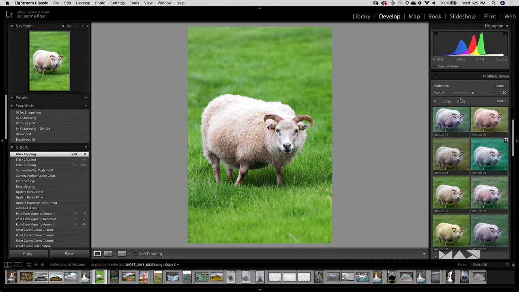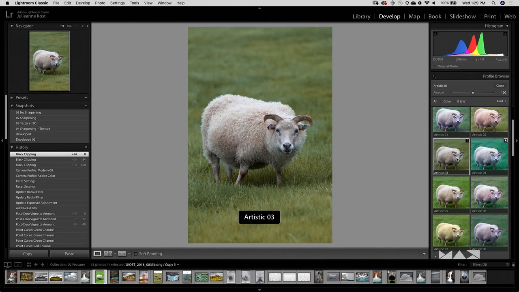The artistic profiles also have an amount slider. So if I liked, for example, this artistic 3 profile, but I didn't want it applied too much, I can decrease or increase the amount, right? So it just kind of amplifies it. But this is something that is set in the profile. So the creator of the profile might say, nay, nay, you cannot adjust the amount of my profile.